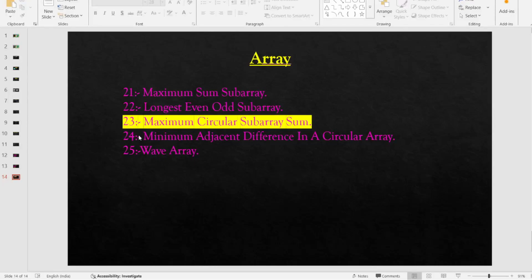Hello guys, today we see another array problem, maximum circular subarray sum.